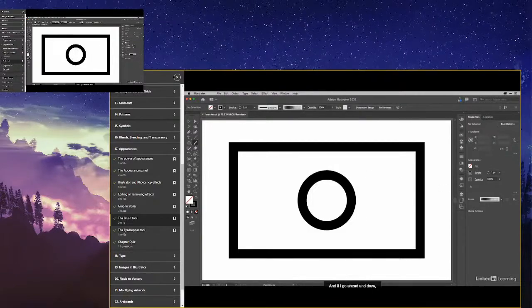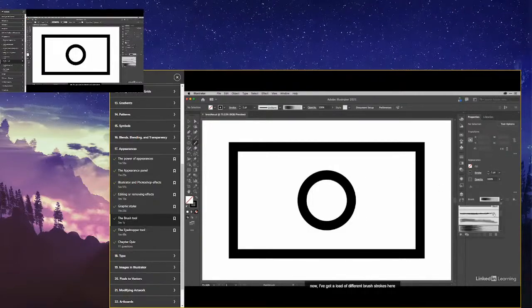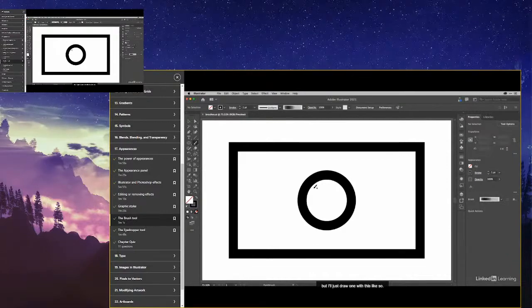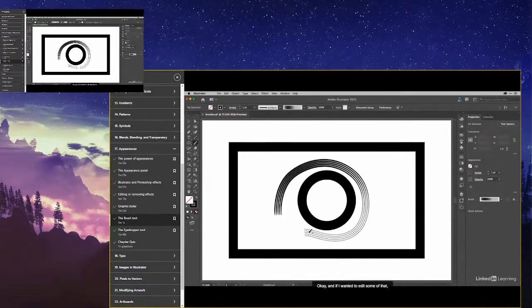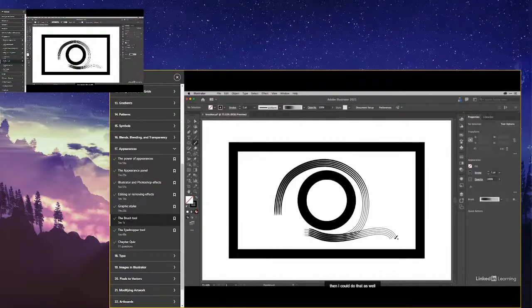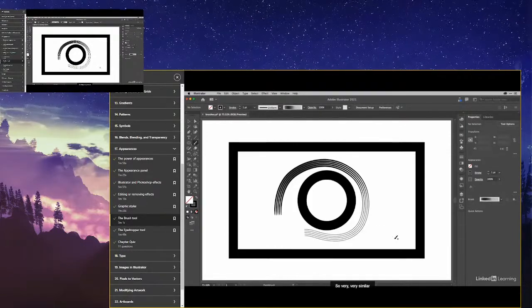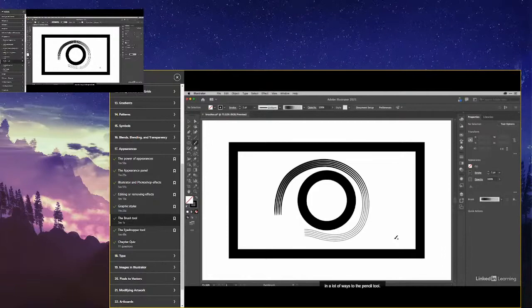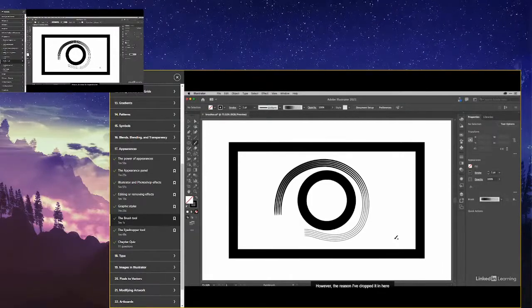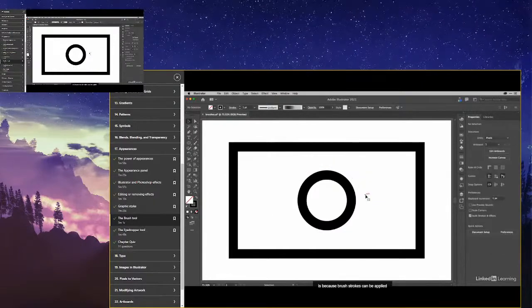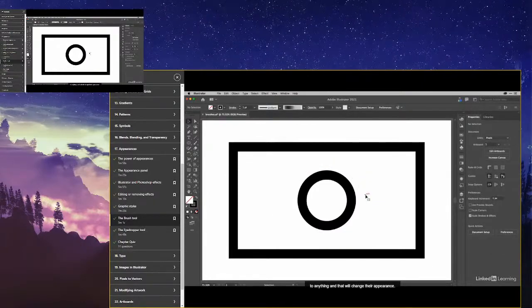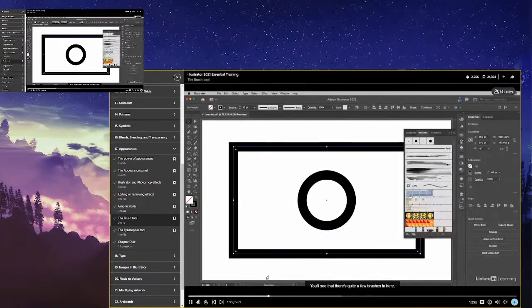And if I go ahead and draw, now I've got a load of different brush strokes here that I can use, but I'll just draw one with this, like so. Okay, and if I wanted to edit some of that, then I could do that as well if it was selected. So very, very similar in a lot of ways to the pencil tool. However, the reason I've dropped it in here is because brush strokes can be applied to anything, and that will change their appearance in here.